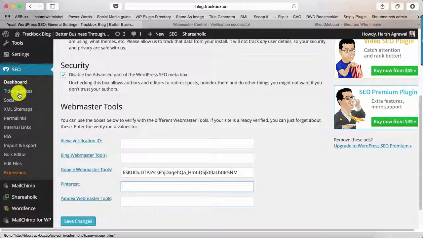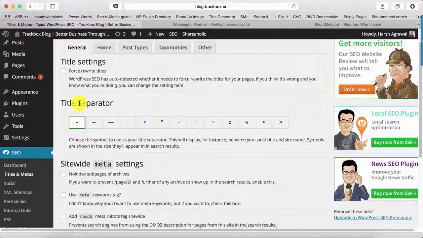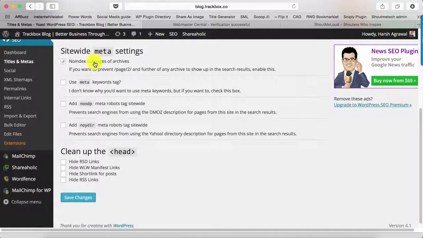Now the second and most important thing is titles and meta. This is where everything comes, and your major on-site SEO comes into the picture. The very first thing that you would be changing here is noindex subpages of archives. Technically what happens is, let's say your blog shoutmeloud.com/page1/page2. These pages are useful for your users to navigate from one page to another, but they are not useful for search engines. By selecting this option, what I am telling the search engine is: please don't index page 1, page 2, page 3.